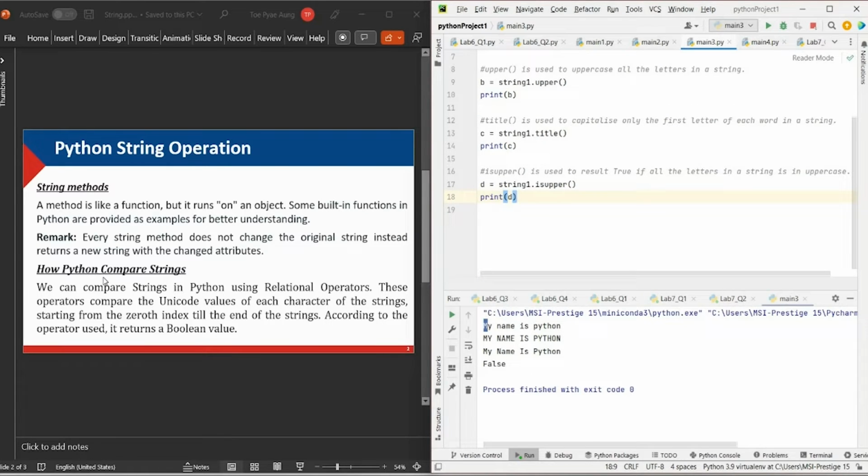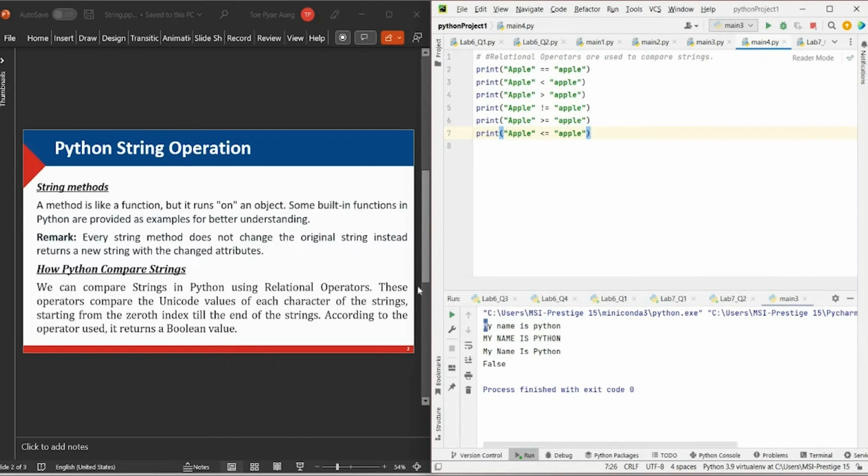So the next one I'd like to explain is how Python compares strings. We can compare strings in Python using relational operators. These operators compare the Unicode value of each character of the string, starting from the 0th index till the end of the string. According to the operator used, it returns a Boolean value. On the right side, we can see there are some symbols in the middle. The first one is the equal sign, which compares whether the values are the same or not.